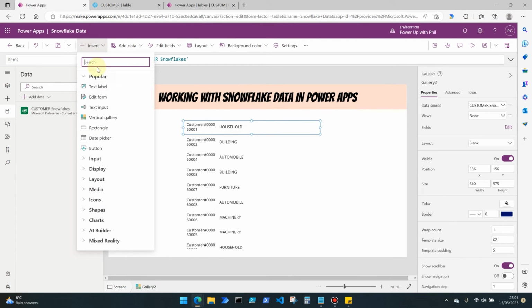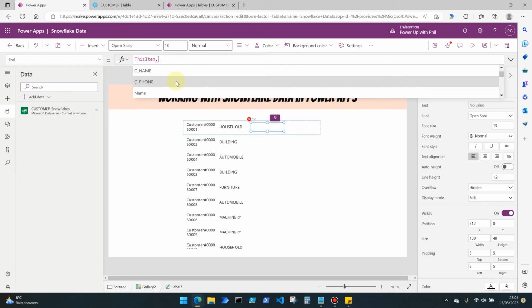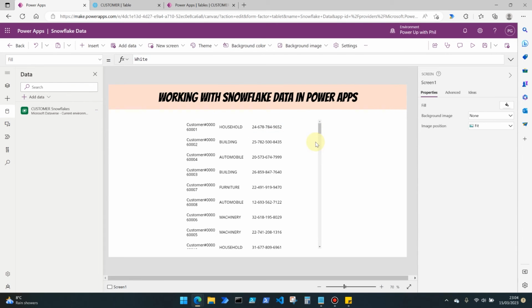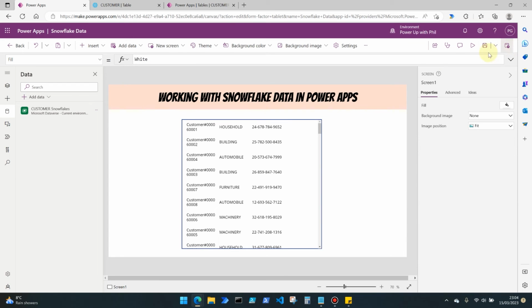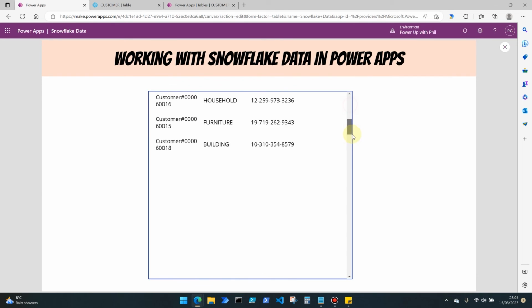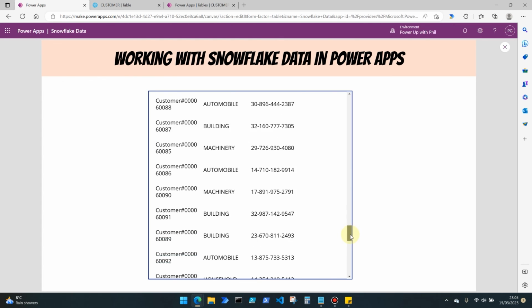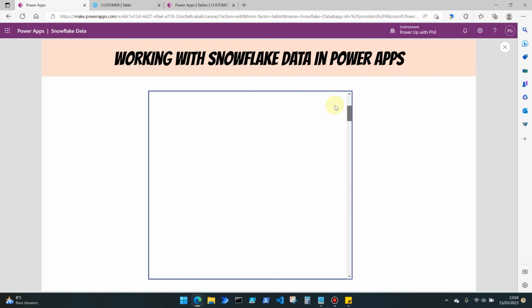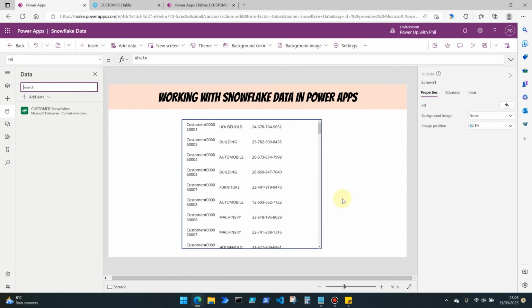We then want another text label, let's say phone as an example. Let's put a border around our gallery to stand out a little bit more, hit play, and there we go. This makes your Snowflake data available within the Power Platform, in this case within Power Apps.